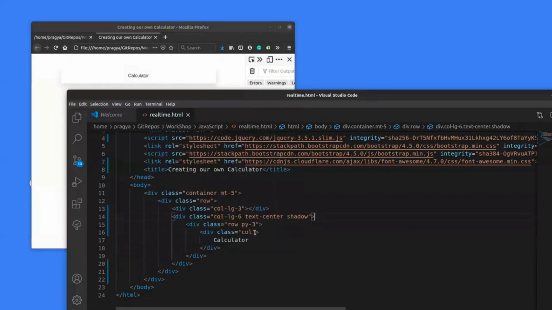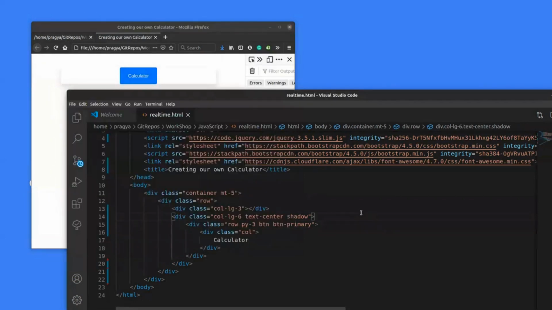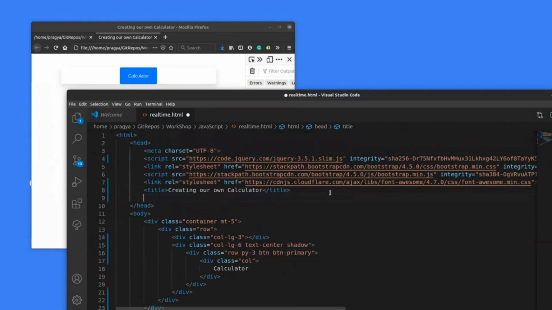So I have used the classes btn and btn-primary to make the calculator look blue. So you can see now that the calculator is blue, but it's not taking the entire width. To make the calculator take the entire width of the column, let's create our own class named full width.